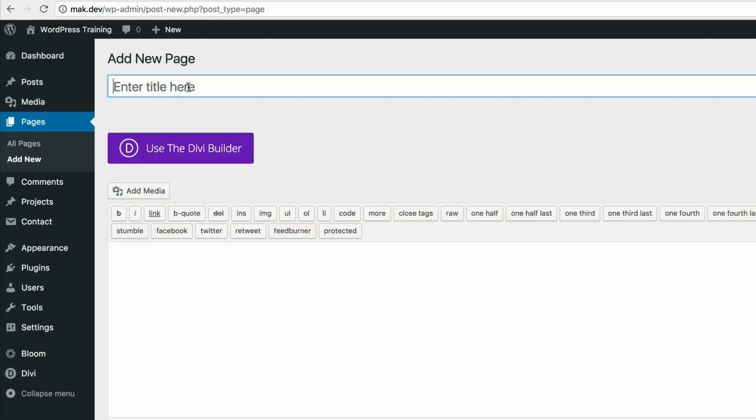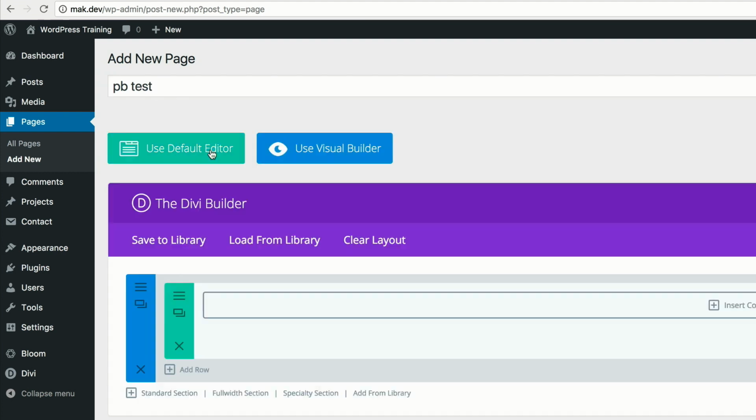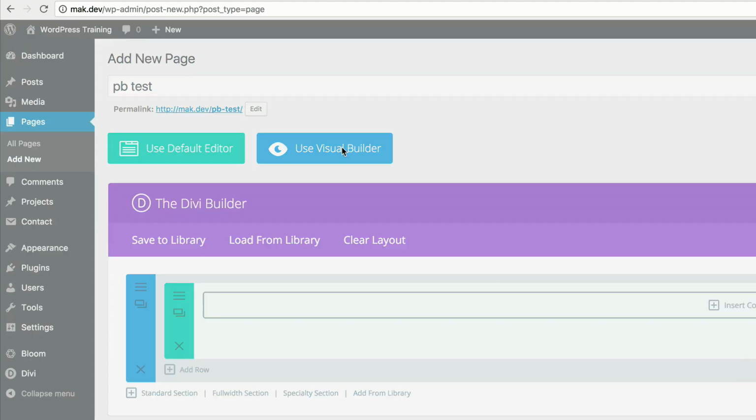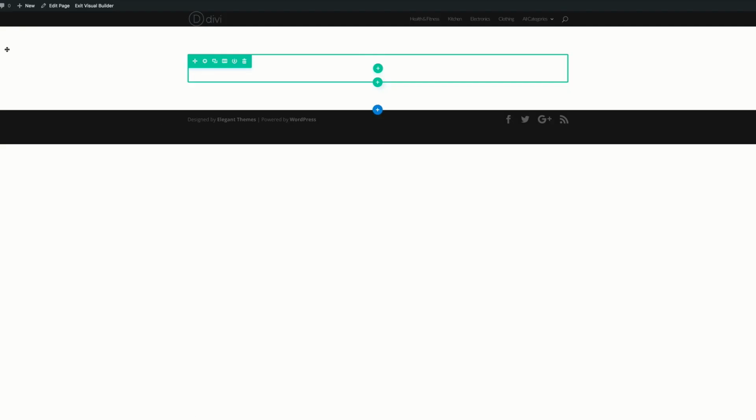So let's call this PB test for page builder test. So all I have to do, because I have Divi already installed on this, I'm going to click on use the Divi builder and I'm going to go straight to the visual builder. So let's say my page needs to have a large hero image, and in that large hero image we need to have some text that describes what that page is about. Okay, so it's very straightforward.